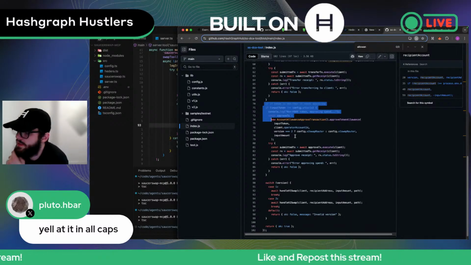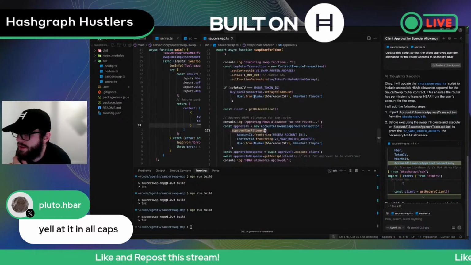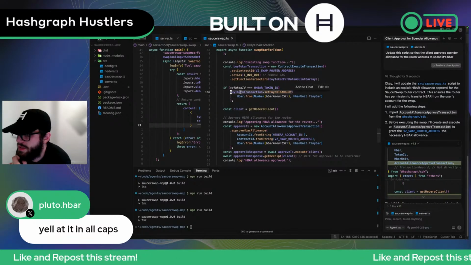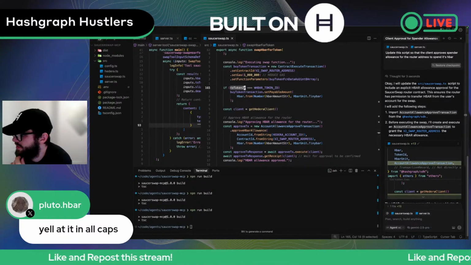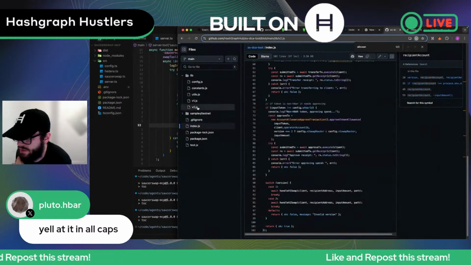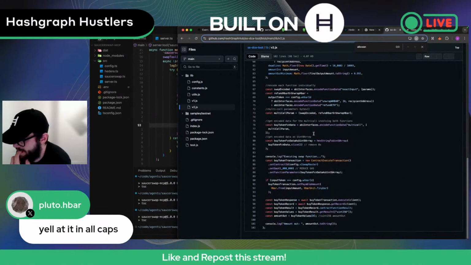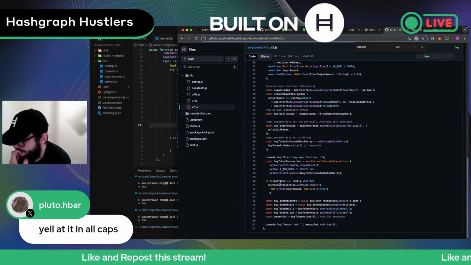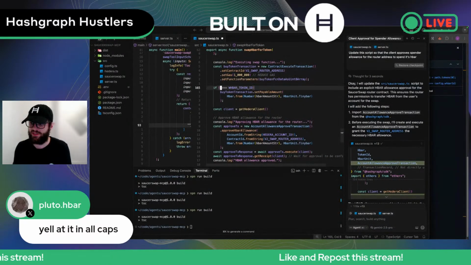Oh, wait a second. No, it doesn't need an allowance because it's HBAR. That should be if from token. Yeah, it doesn't need an allowance because it's HBAR. You just need to send it. If input token, bro. Okay, that's my fault. Yeah, that's because I was typing it.